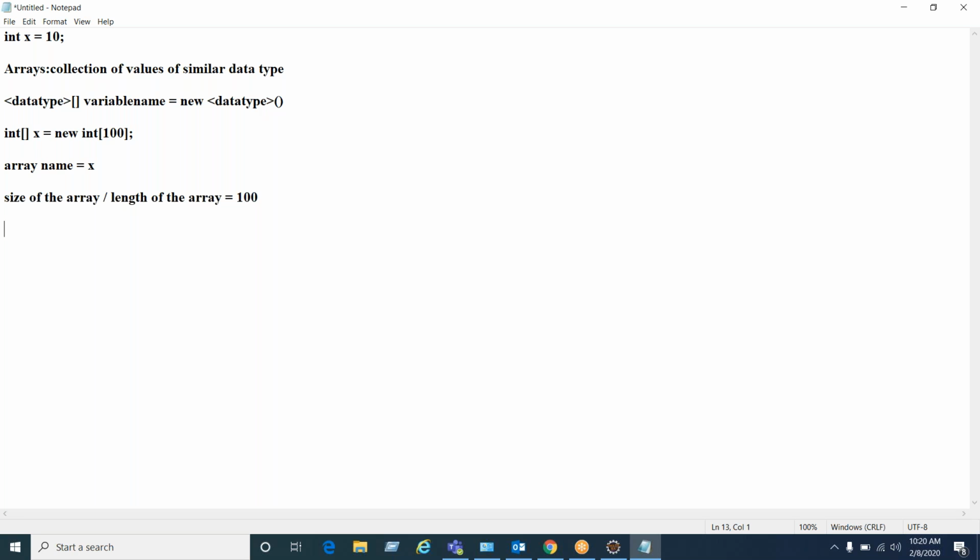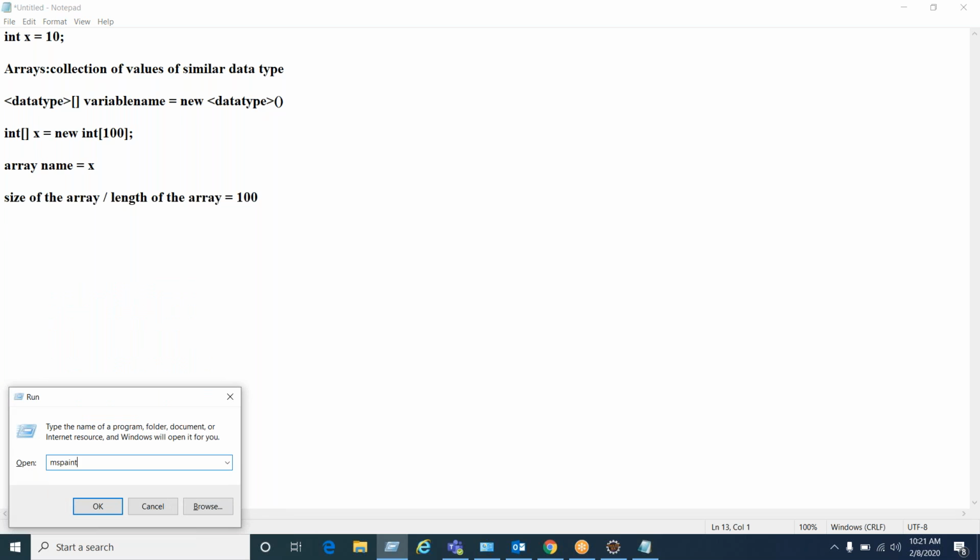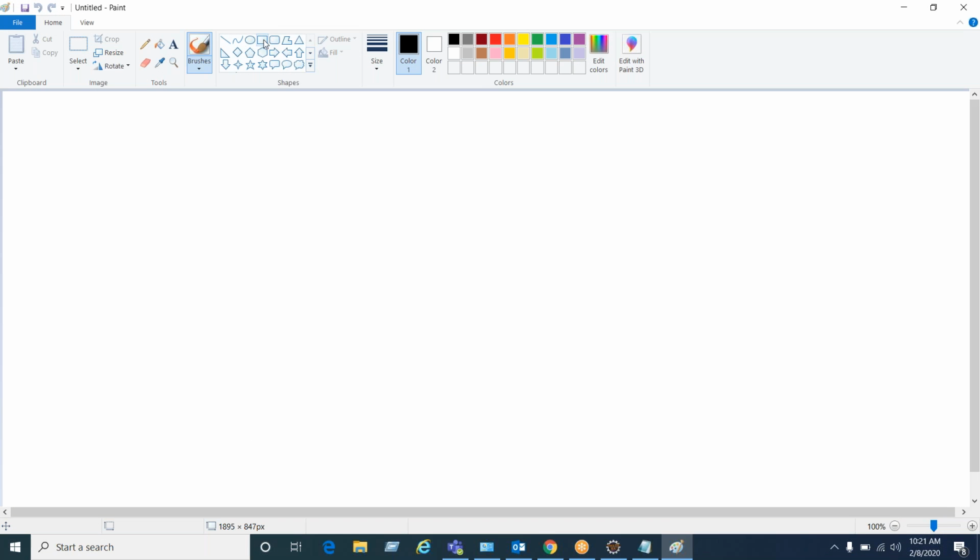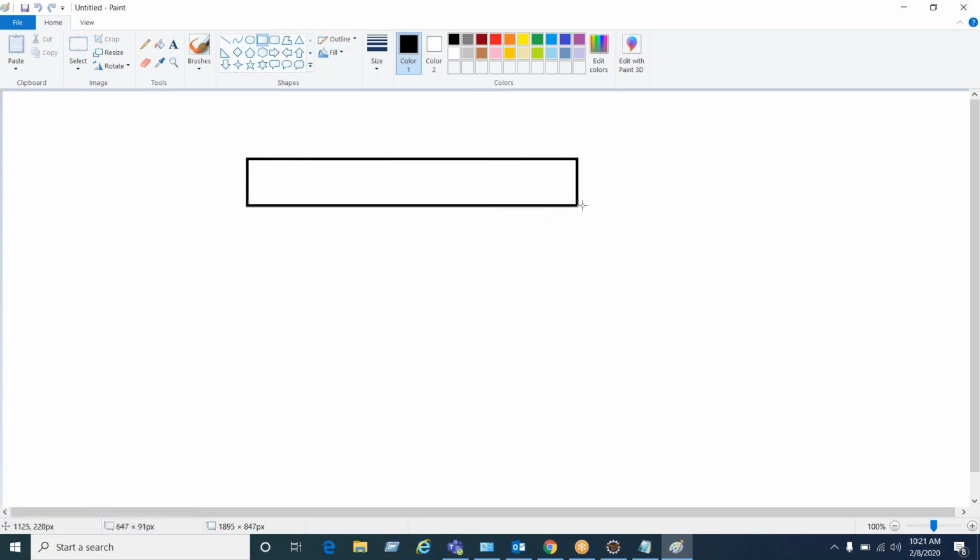See, how are the values stored in the array? They are going to store the values in the array continuously. In the memory location, they are going to store the values in a continuous manner. Okay, so let me draw the diagram. So this is array.